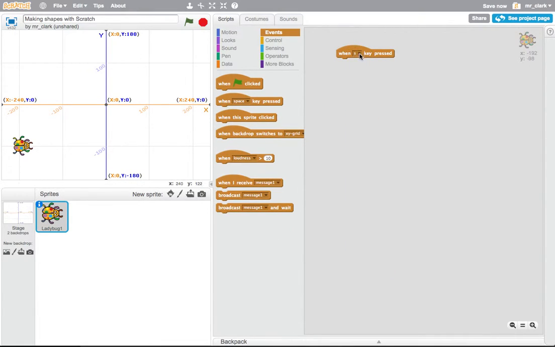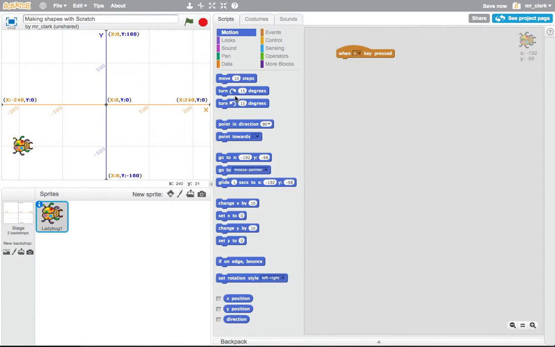So when S is pressed, I'm going to get my character to move 100 steps, so it will be roughly about that sort of length, and we'll see what that looks like. So I'm going to press the S key. There. Okay. I'm going to move him back. At the minute I'm going to have to manually move him back. So I need another bit of programming to move him back to there whenever I choose to.